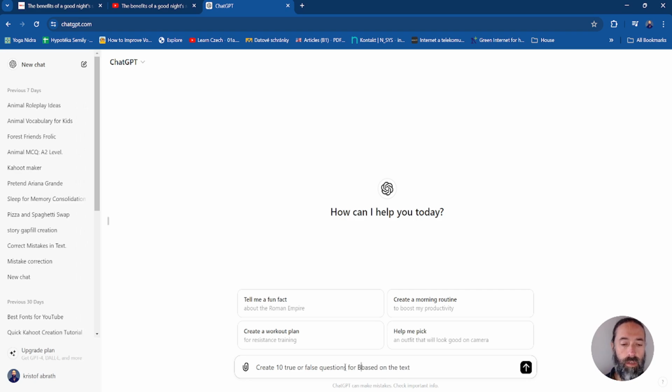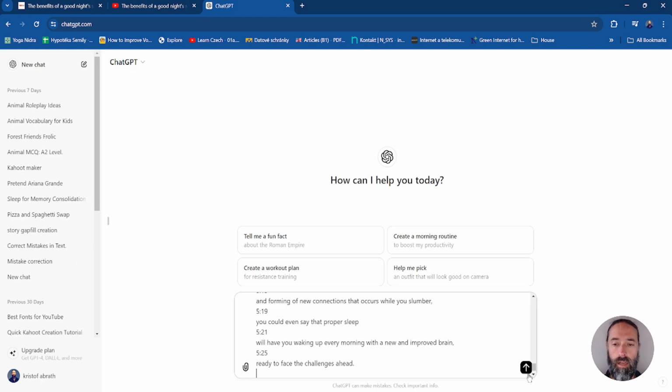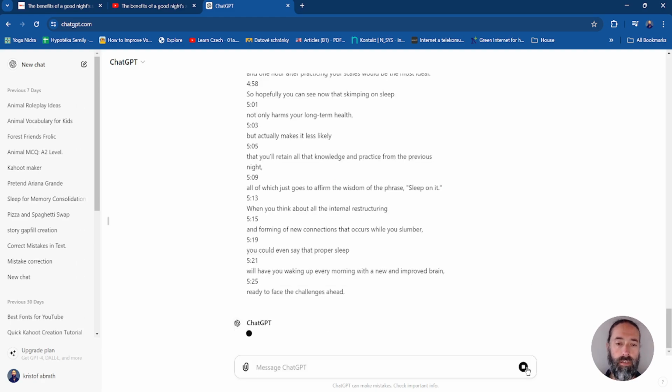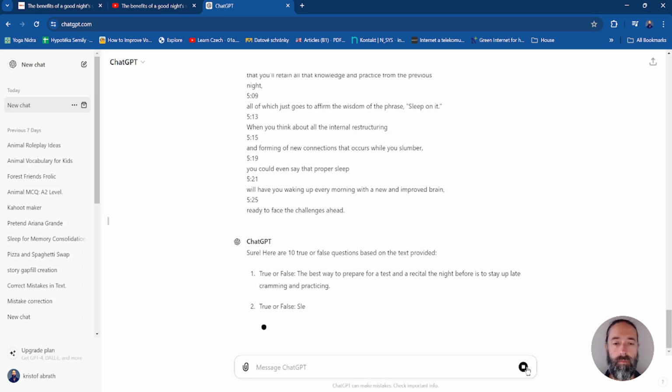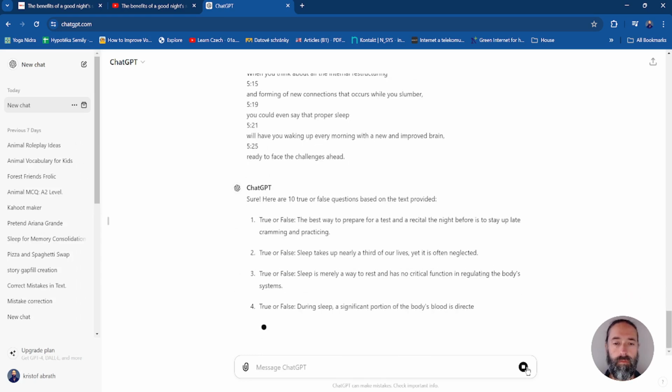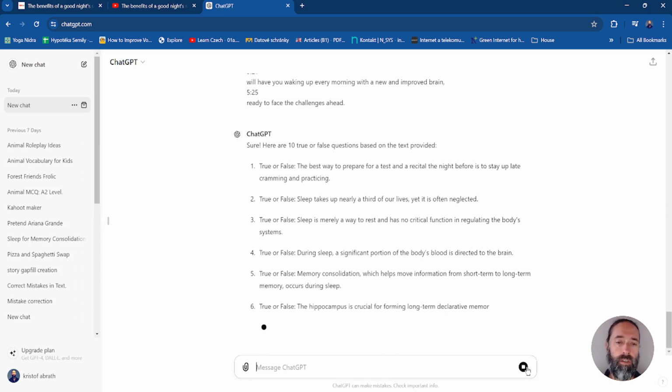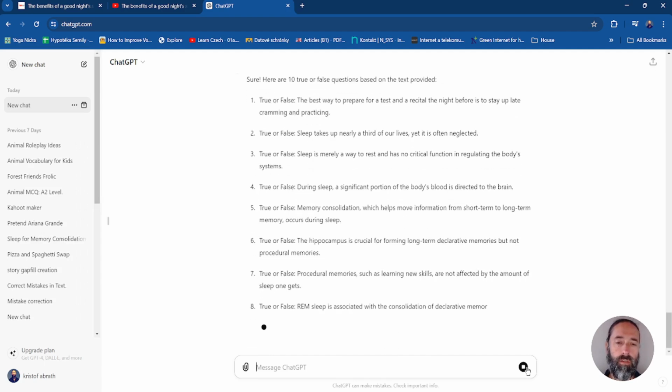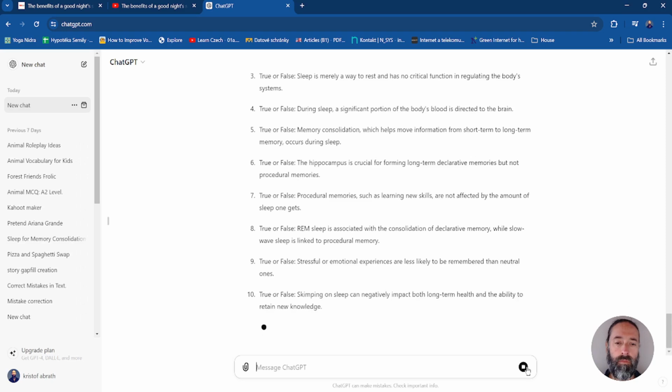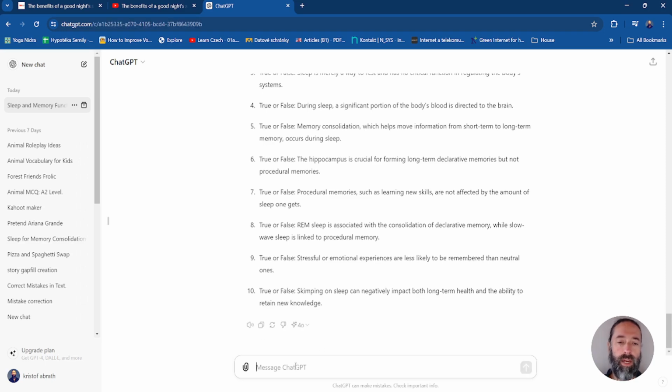for B2 level teens based on the text. And we put the text there and let's see what ChatGPT does. And now as you can see, it's creating the questions. And we want the answers as well.